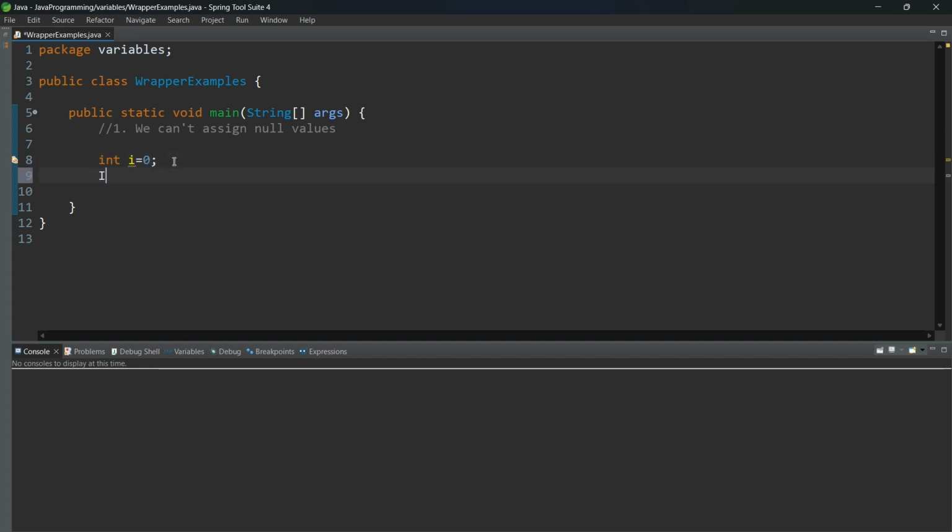By using wrapper classes I can directly assign null. So Integer obj, I can assign 0, no problem, meaning a value exists with 0, or if the value does not exist I can assign null also. This is also perfectly valid. This is the advantage of wrapper classes. So we can't assign null values with primitives. That is the disadvantage with primitives.